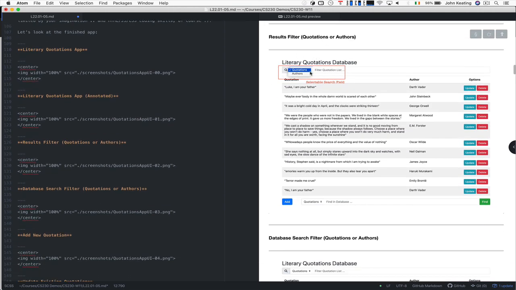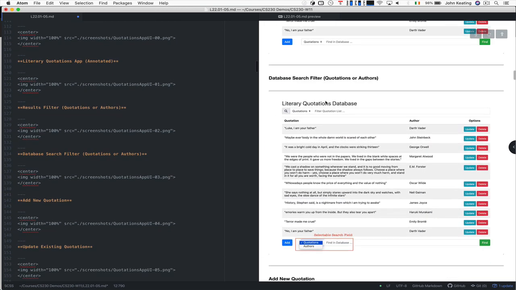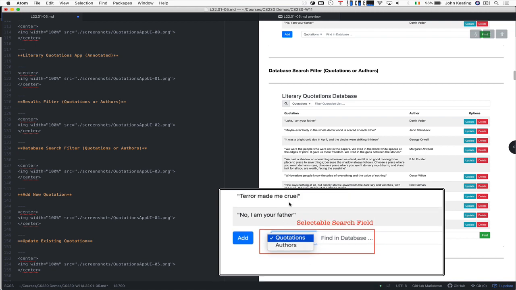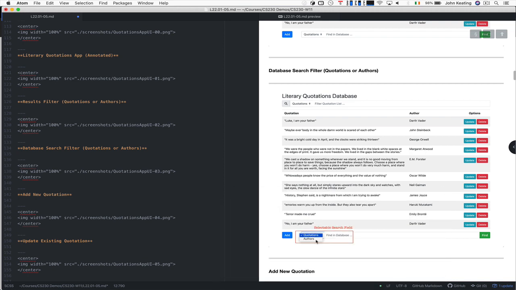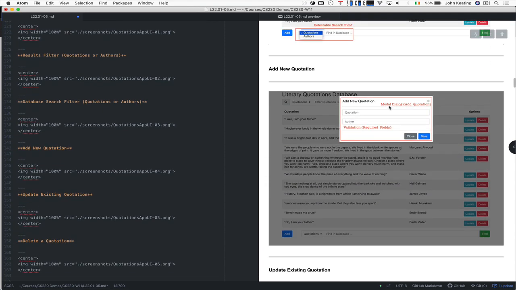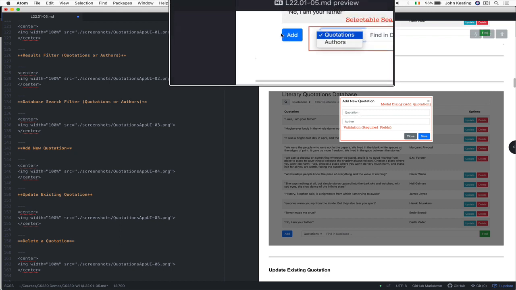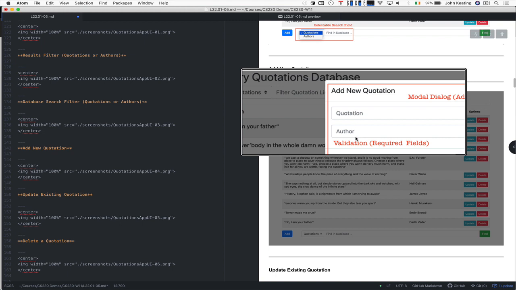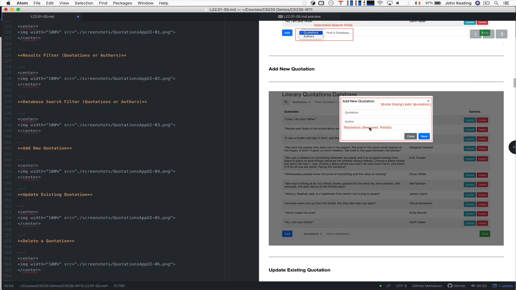We click in the search field, we can find something. We can search for quotations or authors in this field here, and you see that little pop-up that comes up, and that's why I needed popper.js functionality that works nicely with Bootstrap as well. So that's why I included the bundle. This is a modal dialog that allows us to add a new quotation. If we click the add button here, we get this dialog. We extract the quotation and the author, it performs a validation, and we use Bootstrap, and it works very nicely with this.